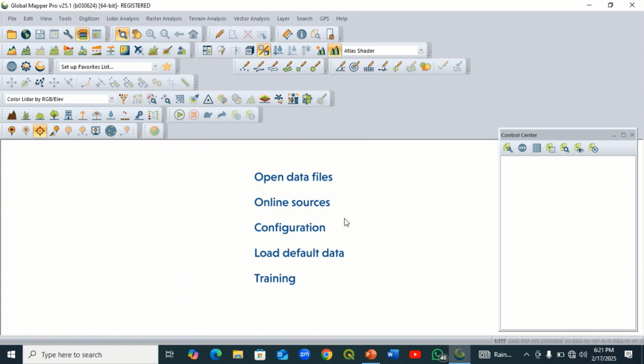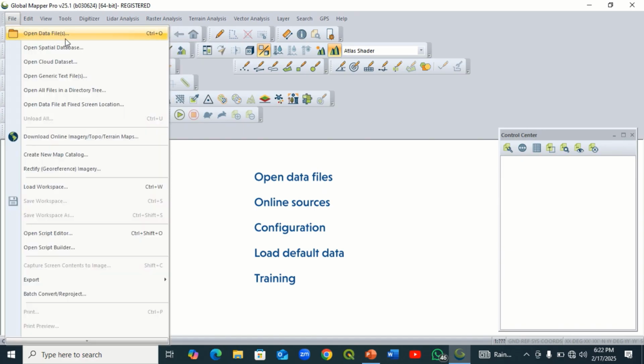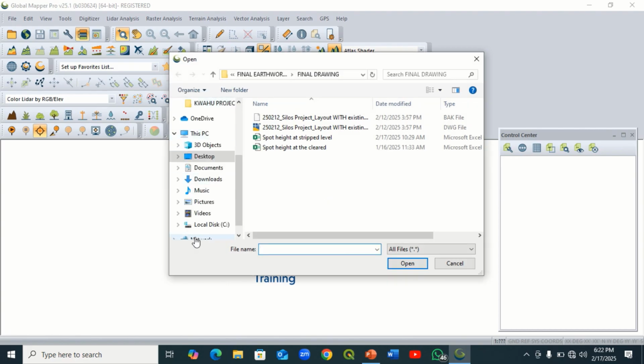Looking at Global Mapper, we have two ways of inputting data or having access to our data onto the Global Mapper interface. First of all, you can use open data files, or you come to files here, then you come to open data files here. All right, so we can just click open data files. Wherever you saved the data on your desktop, you can navigate to that location and then have access to your data. But let's start with the cleared level first. These were the spot heights I took at the cleared level. So let's upload that one first.